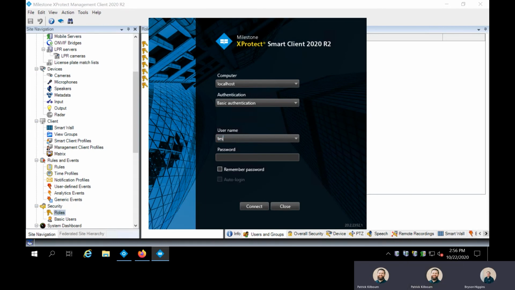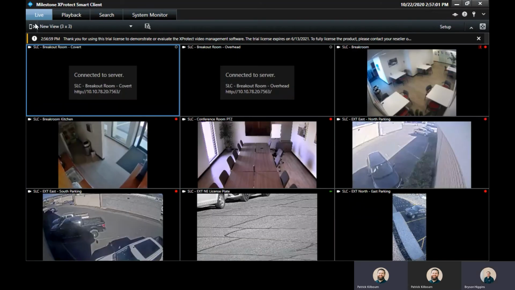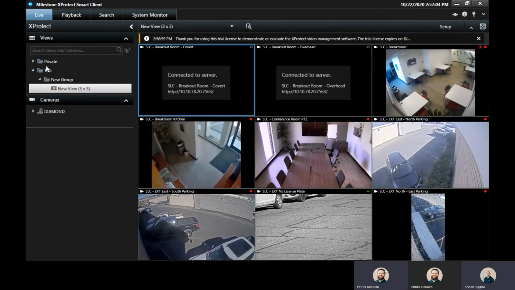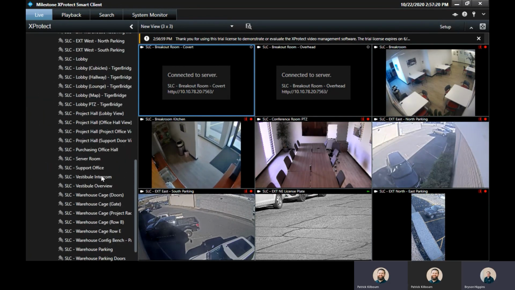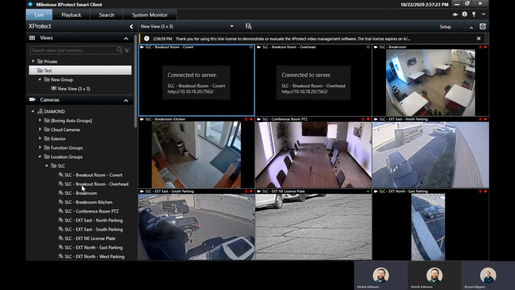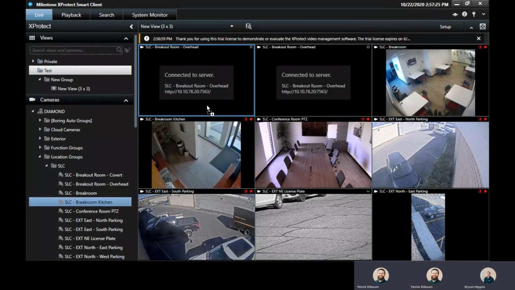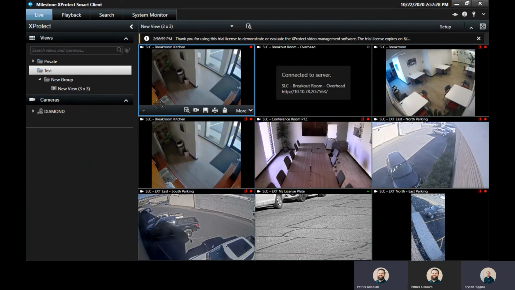We'll use that test user that I built here, and I'll get logged in. Now you're going to see on the left-hand side, the only views that I have access to are this test folder and this view group that I created. I don't see any of those other folders. Under my cameras, I can see all the different folders, but the only ones I'll be able to see are the cameras I have access to, which is the SLC one. If you remember, those are the cameras I gave access to. Because I have operate rights, I can drag cameras, throw them on top, and edit this view on the fly.